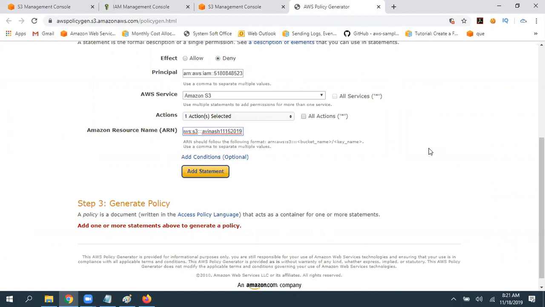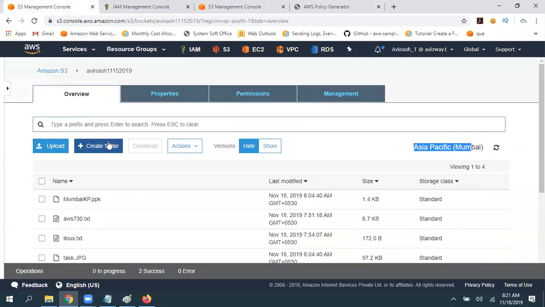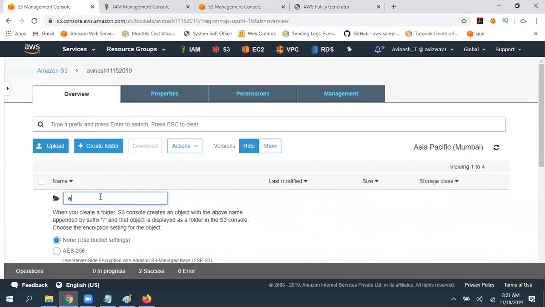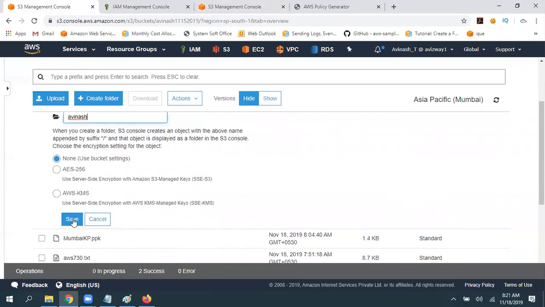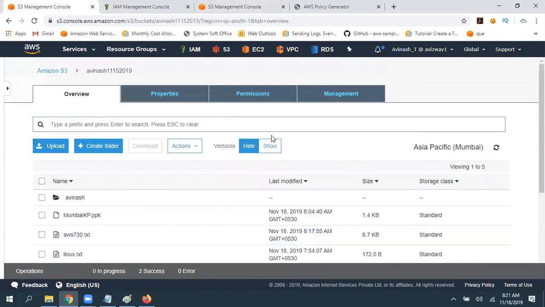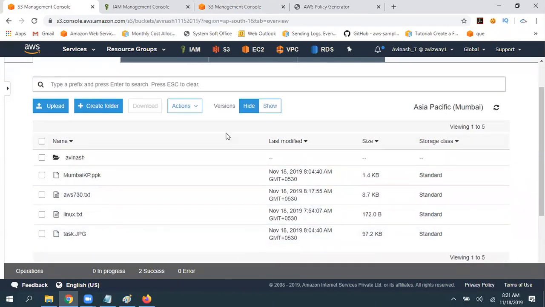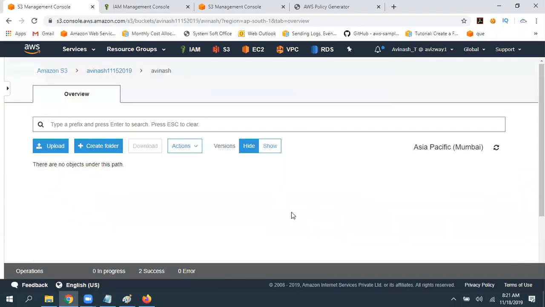Bucket level, are you sure? We don't select any bucket. See, I can create a folder here. So now within this bucket level means only here. Inside the bucket, for example, I can go inside this folder, I can upload documents also, right? So whatever the policy I'm going to apply, I want to apply inside subfolders, inside everything.